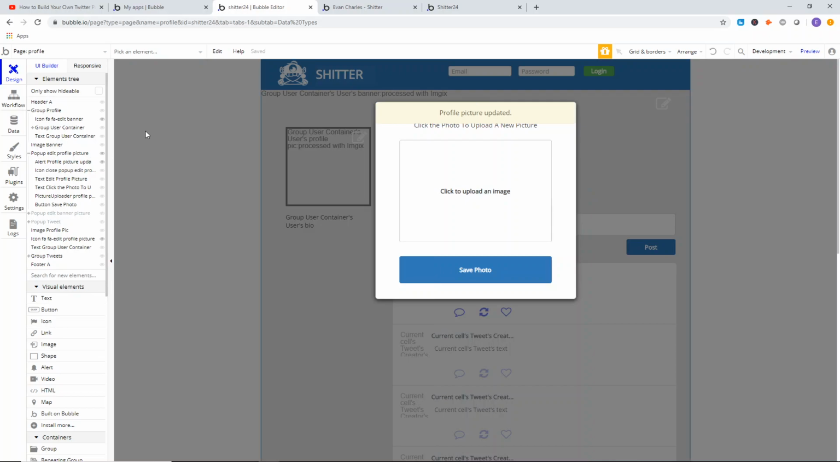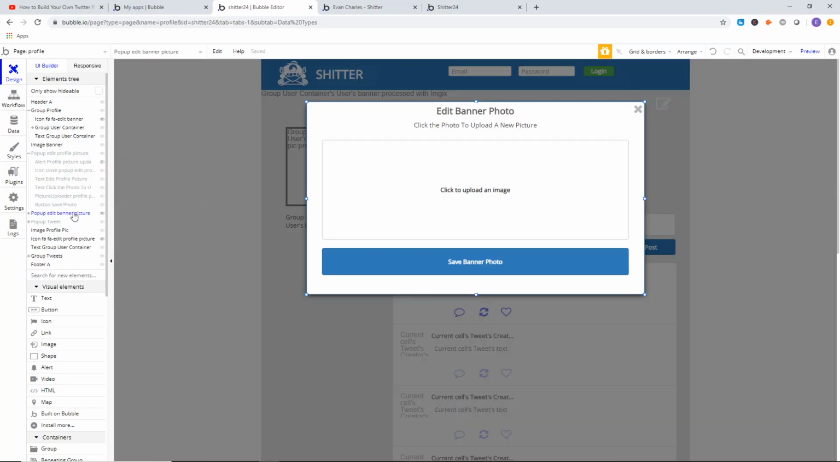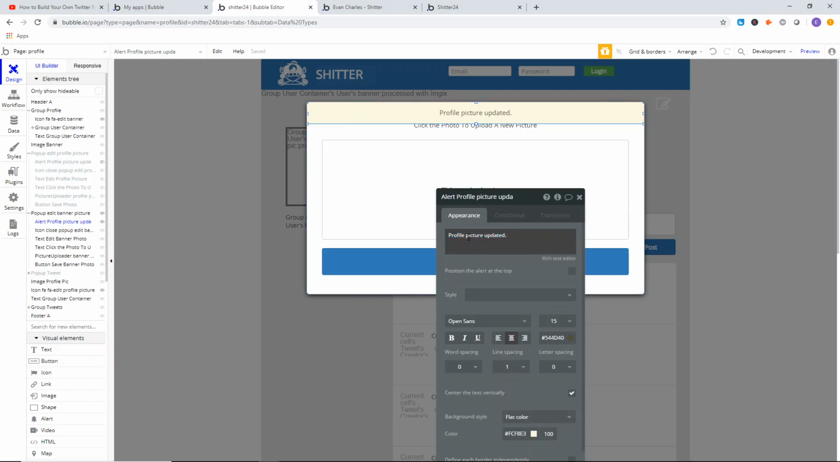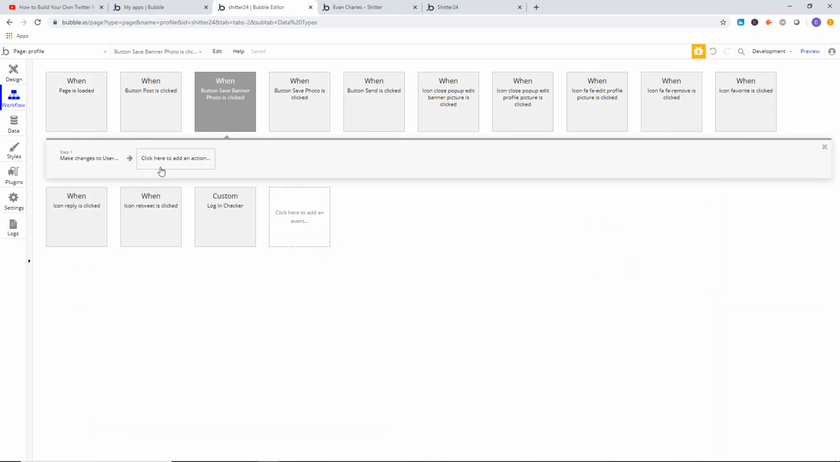Whoops, that's not correct. Sorry, guys. So we want to go back to the pop-up edit banner picture in here within our group. Click on this plus sign to expand the elements that are below it. Click on this area right here. And we want to drag this alert out. We want to say banner picture updated. So different alert, banner picture. Basically the same idea, just different text.